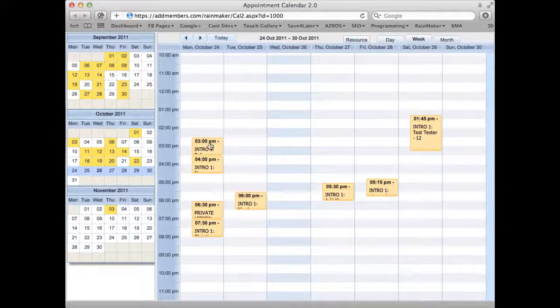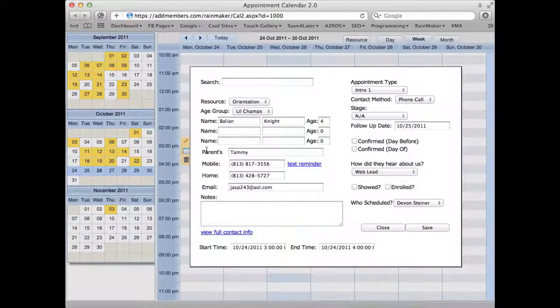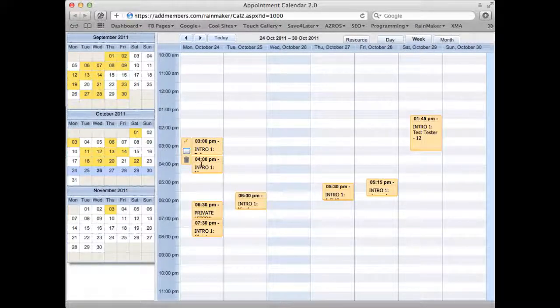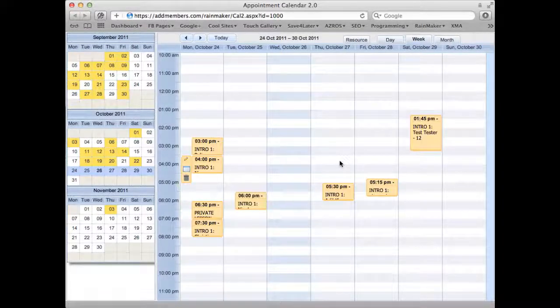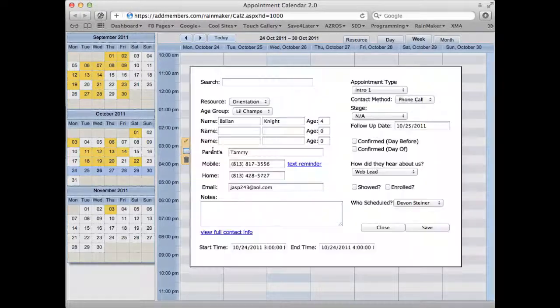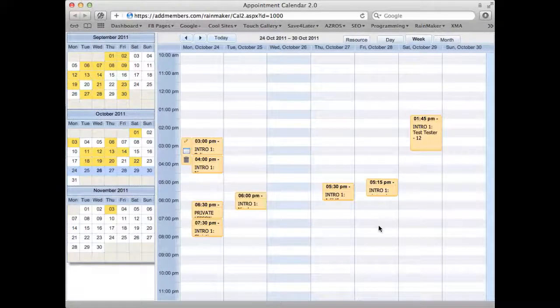You can already see I have some intros and things. If you want to see the details of this, you can just double click with your mouse and it pops up the information. Here's all the phone numbers, etc. that you can use. I hit close, I can add a note, I can hit save. That'll work fine. You can also click this icon. So if I click here and then click this icon right here, that will also show me the details, but it's just easier if you just double click with your mouse to pull it up.